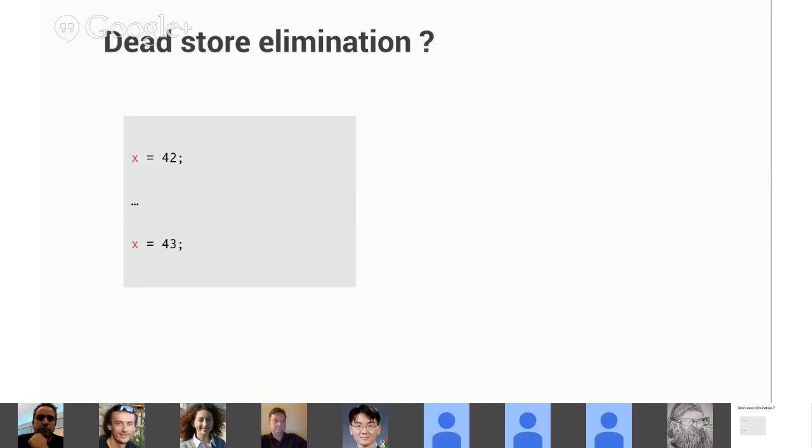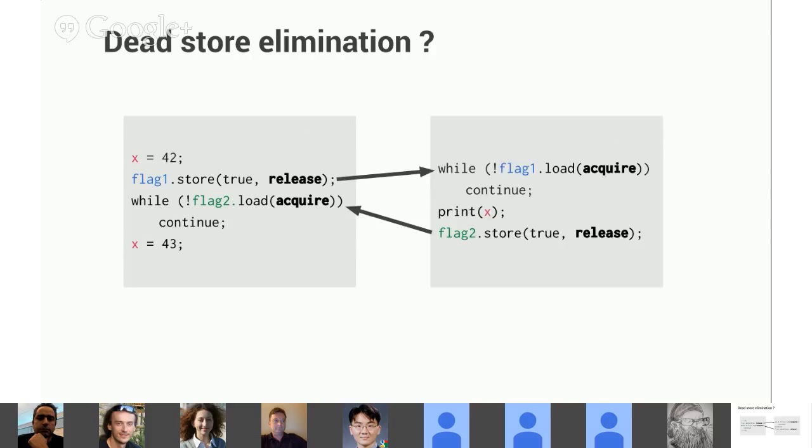Now, what about eliminating things? It seems much safer than introducing them. So for example, here, the usual condition on eliminating the store of 42 into x is that you have no access in between the two stores that alias with x. But for example, if you have this code in between with neither flag 1 nor flag 2 aliasing x, it is still unsafe to eliminate x equals 42.